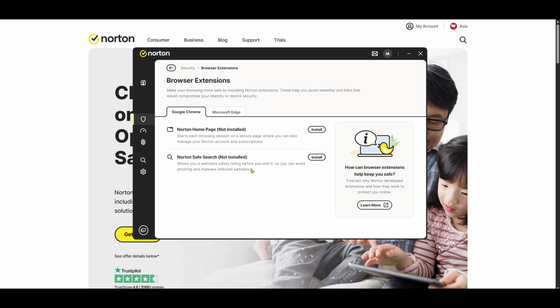And there you have it, a fully operational Norton Toolbar added to your Google Chrome browser. This addition enhances your browsing experience by keeping you safer online, with easy access to vital security features. As always, keep your software updated to take advantage of the latest security patches and enhancements.